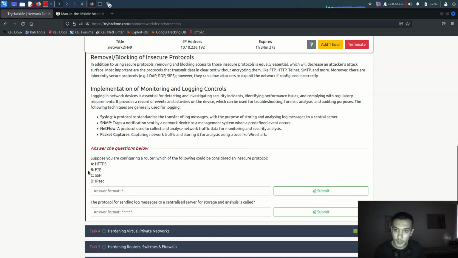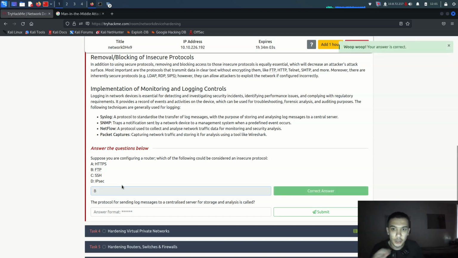Okay. Suppose you're configuring a router. Which of the following could be considered an insecure protocol? Not HTTPS, FTP, SSH, and IPsec. I think it's FTP because FTP doesn't encrypt the data. Yes, that's correct. And the protocol for sending log messages to a centralized server for storage and analysis is called syslog.